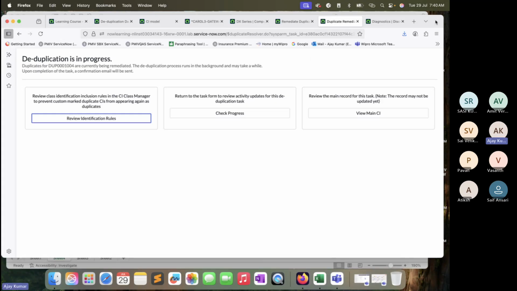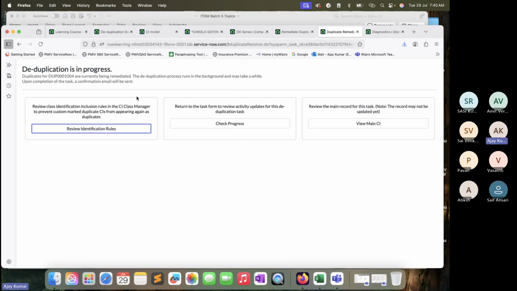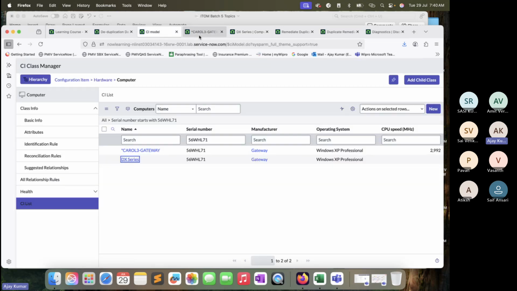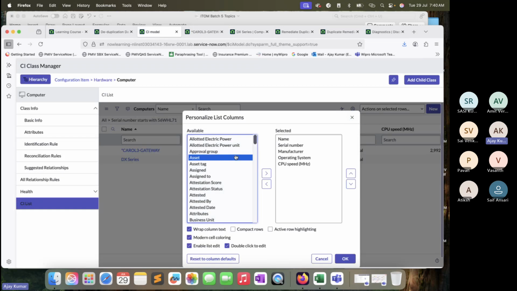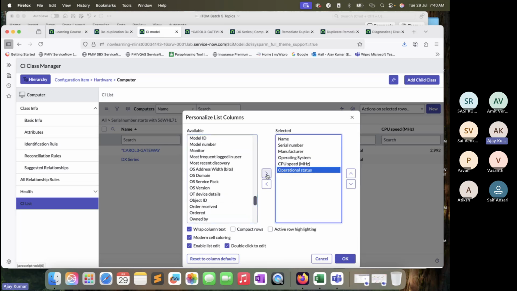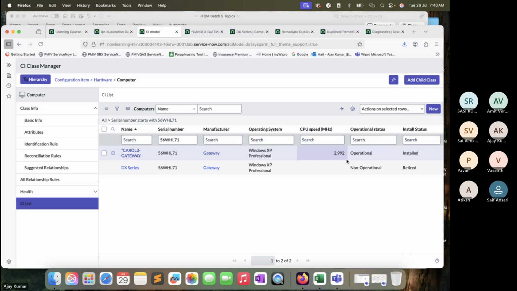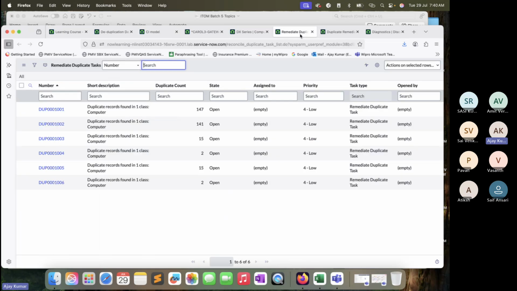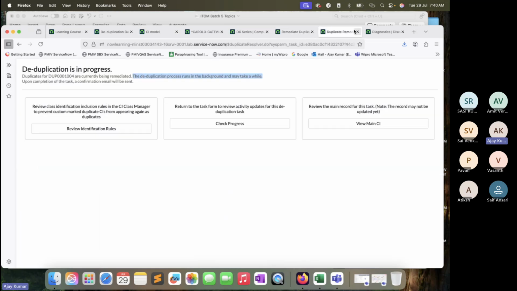Right, remediation is started. It will show that the deduplication process runs in the backend, and that will take some time to be confirmed. So in the meantime, I can put the operational status here, or the install status. Now you can see the DX series is put to non-operational or retired, which means my remediation task has been completed.